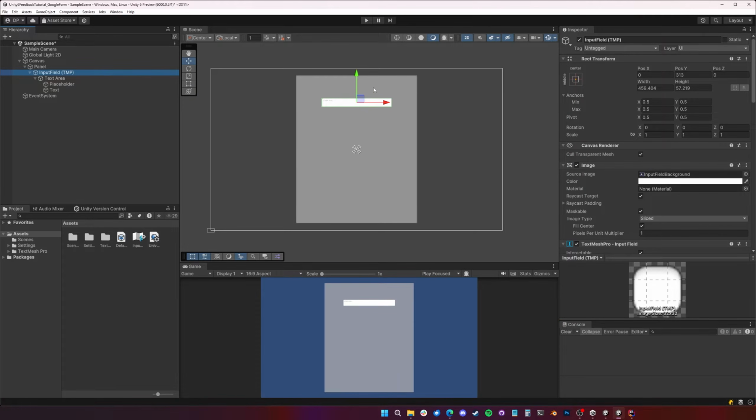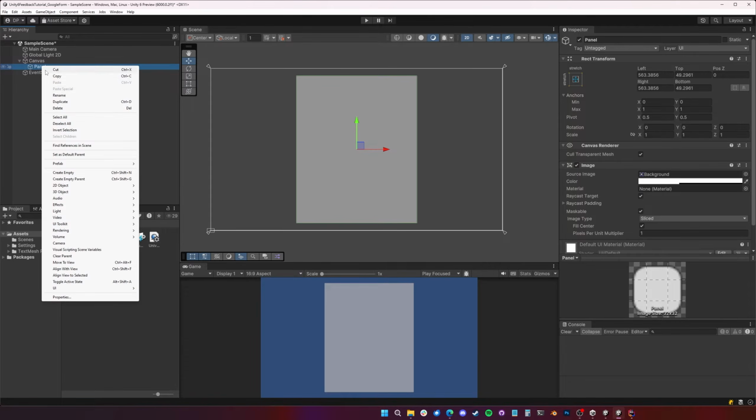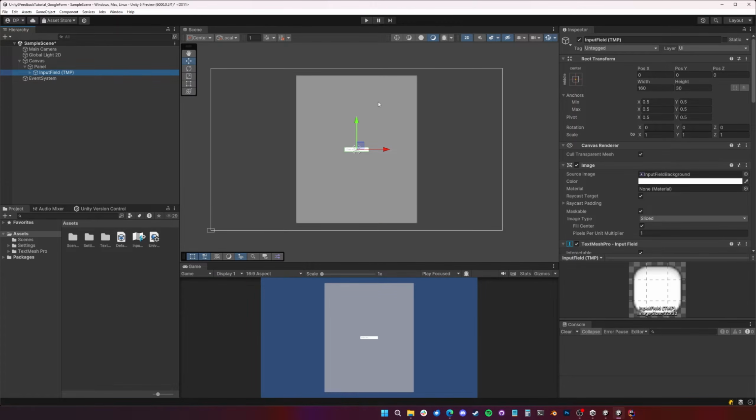Sometimes, if you don't see the placeholder text and you get an error in the console, you'll just need to delete the input field and re-add it. Because when we import the essentials, the input field seems to be created before the essentials are imported, so it's not linked properly. So if you just delete it and re-add an input field, you can see that it's there now. So we'll drag this up here and we'll just make this a bit bigger.